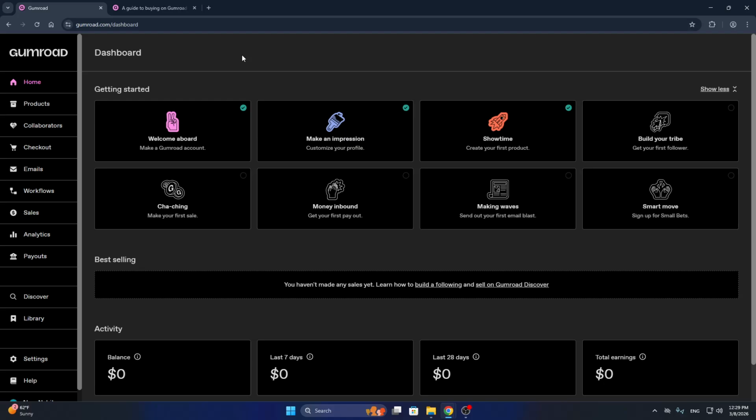So the first thing we want to do is open up the official Gumroad website right here, gumroad.com, if you have not already. After that, you can either log into your account if you want to purchase from an account, or sign up and create one if you do not already have one. But it's not necessary to make purchases.